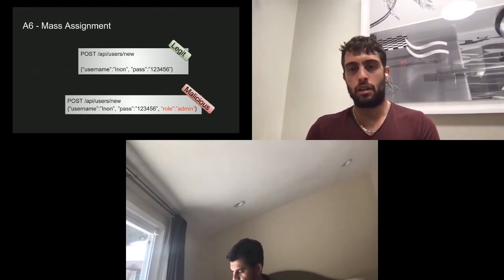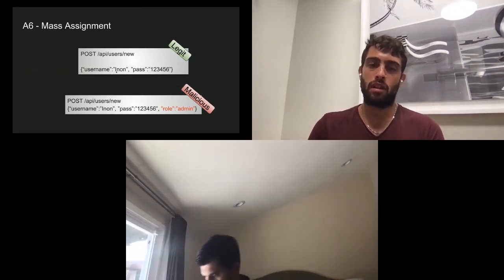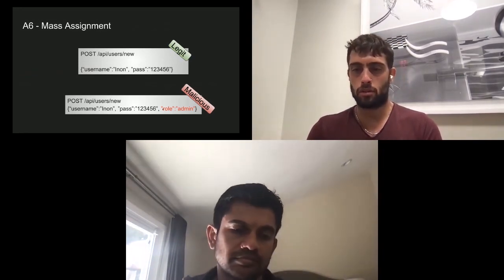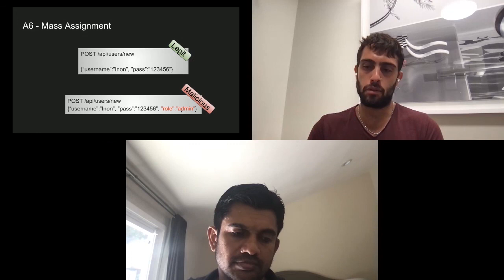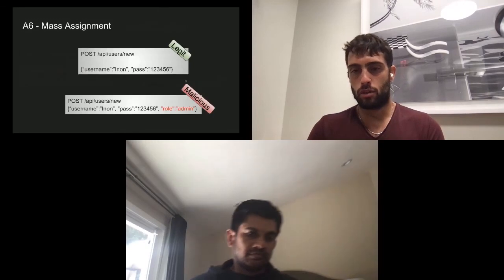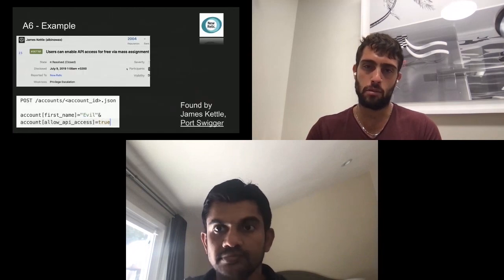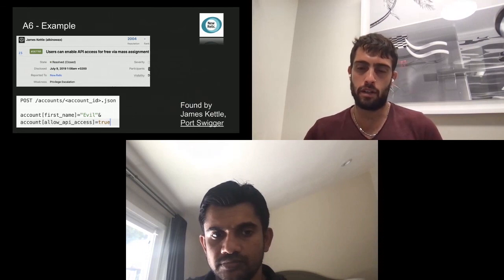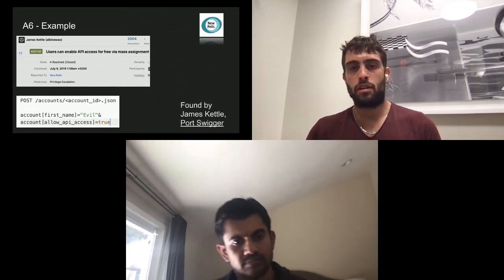For example, if we take a look at this create new user API endpoint, a legit call would look like username Inon, password 126. The malicious API call would contain a special parameter called role, and I will try to define myself as an admin. If the developers don't implement mass assignment protection and use this approach, the API would take this JSON as is and save it in the database, and I would create myself an admin account.